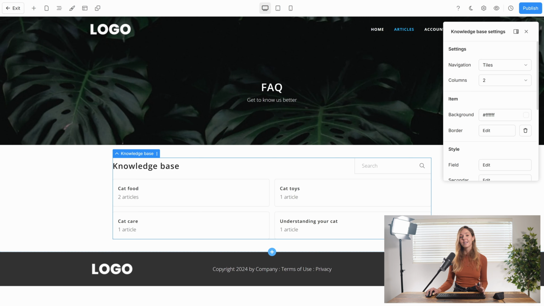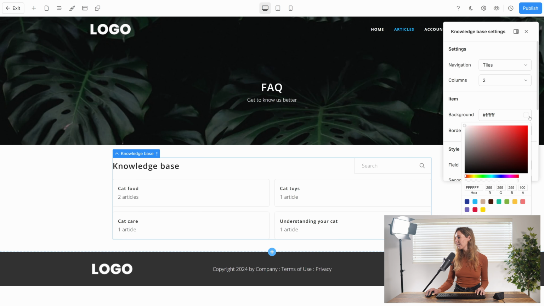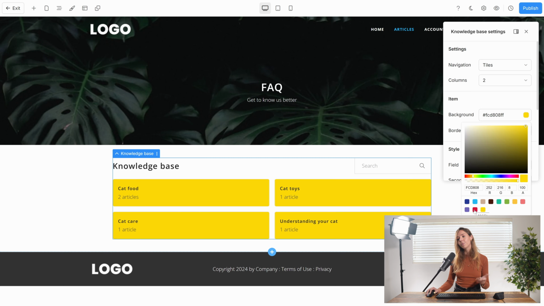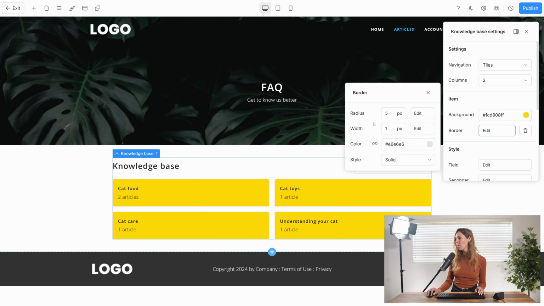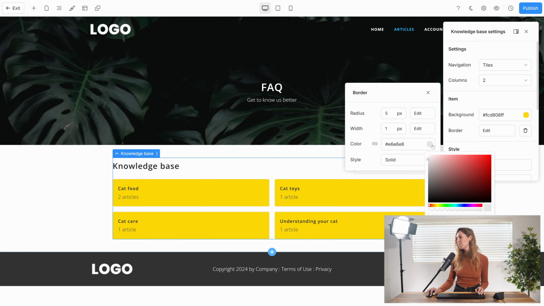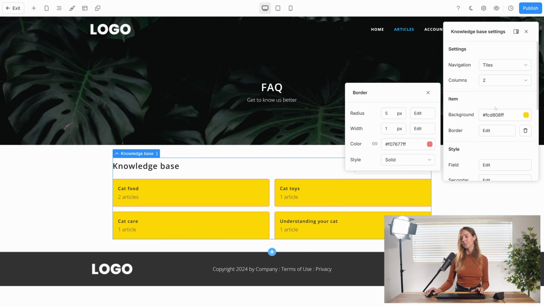All right, we can then go ahead and customize this further. We can change the background. So if I want this to have a yellow background, for example, then my tiles will have that yellow background. And I can edit the border as well. So I can change the color of the border. We can make it coral because that's beautiful. You can change the radius, the width, all of these things that we do cover in our page builder playlist.